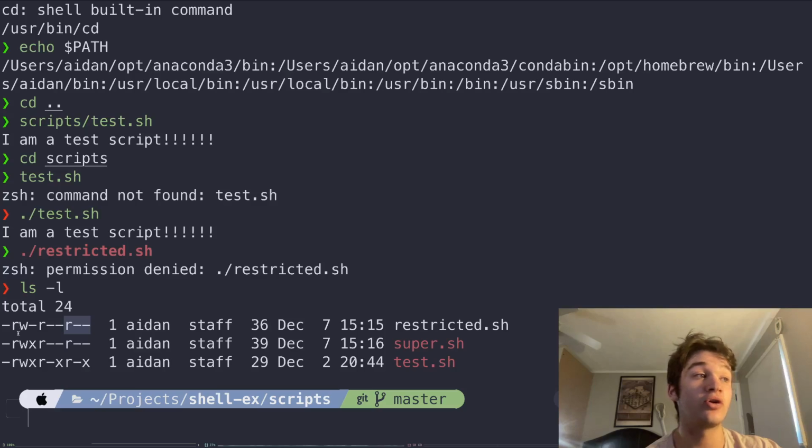So these are also broken down by the letters that you see here, where read, and that's always going to be in the first position, is our ability to read, and it's represented by an R. W is the same but for write, and it's in the second position. And then finally in the third position is X for execute. And that talks about who can actually run that file.